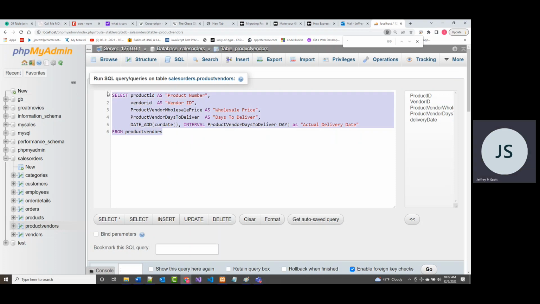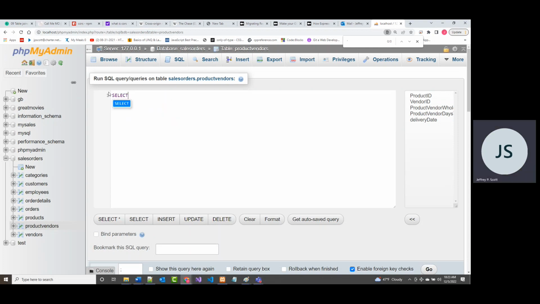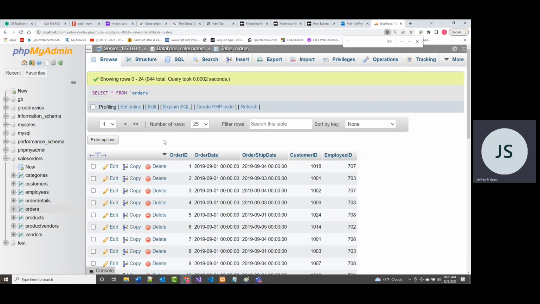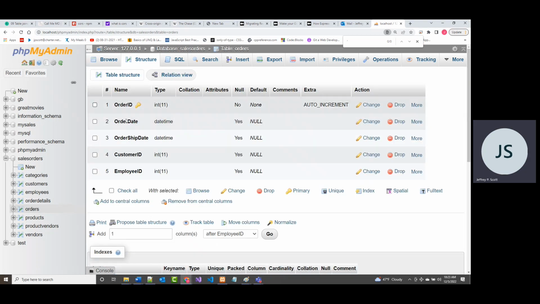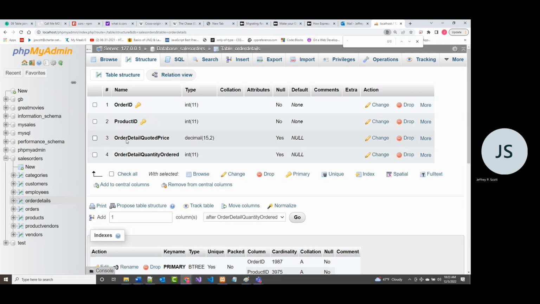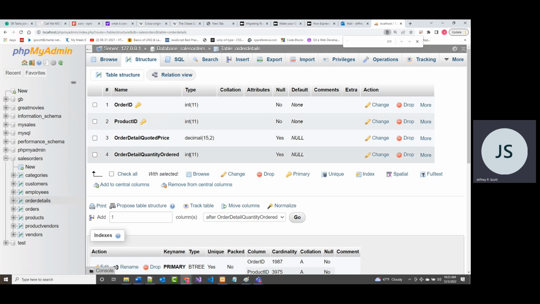All right. So select. In fact, let's look at this. Let's look at orders. It has got order ID, order date, and ship date. We'll grab these three things: order ID, order date, and ship date. And then from order details, we'll grab order detail quoted price and order detail quantity ordered. So you can see the combining, and order ID is the one that's in both.